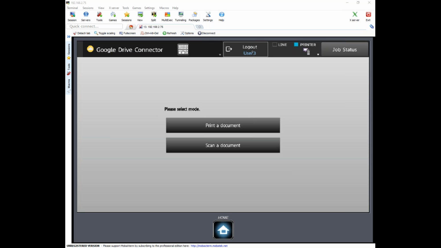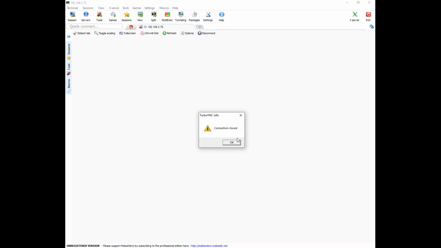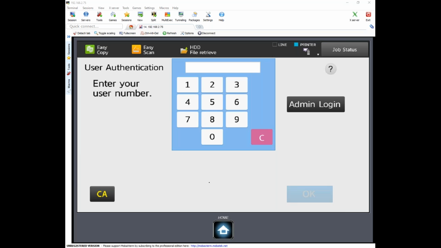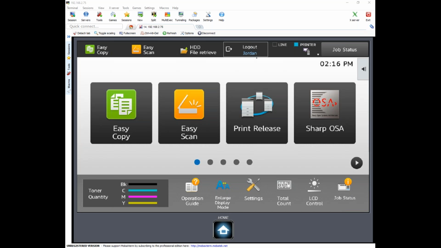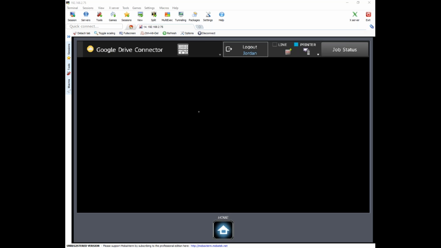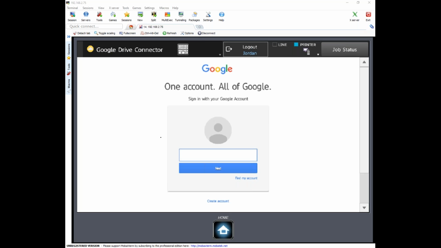So I'm going to log out as this user, and I'll show you the setup of a new user on the machine. So first log in with this user's new Google account, and we'll run through the authentication steps, and you'll see that it's fairly quick. All right, I configured this account for Jordan, and Jordan would log on and go to his Google Drive connector shortcut, where it takes you to the familiar Google login screen.